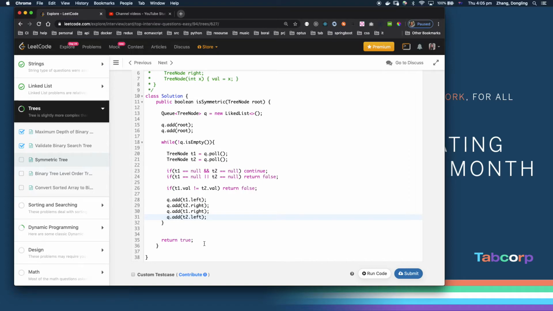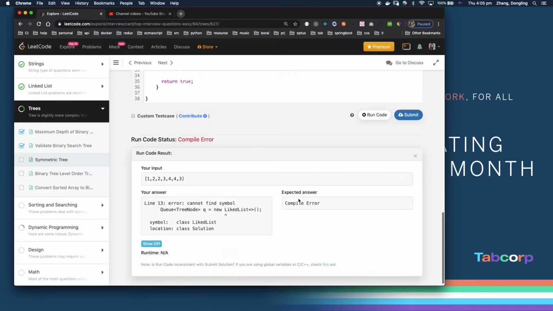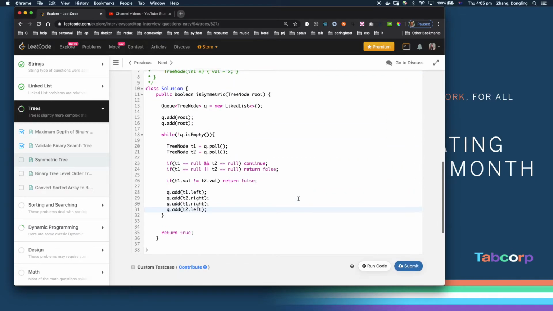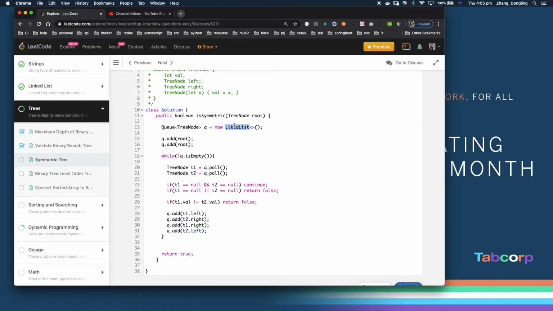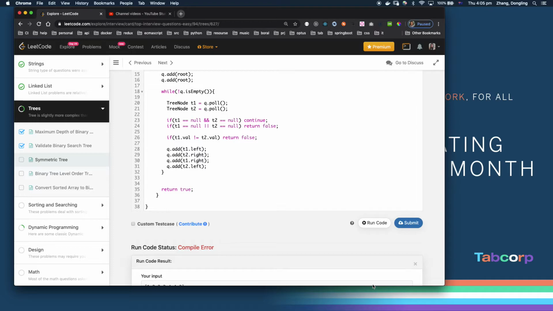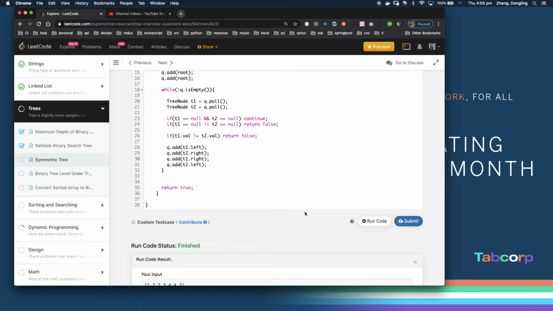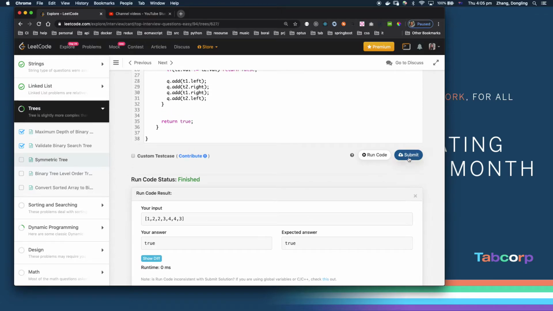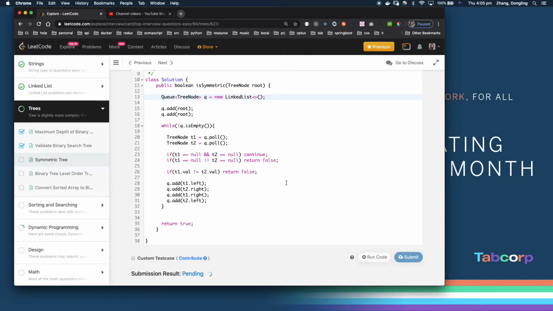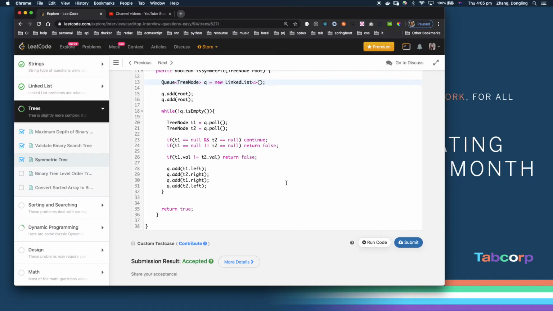I think this code is straightforward and easy to understand, so it doesn't need explaining. Let's test if I have a syntax error. It should be new LinkedList. This time it is accepted. Let me submit to see if it's accepted for the other scenarios. Yes.